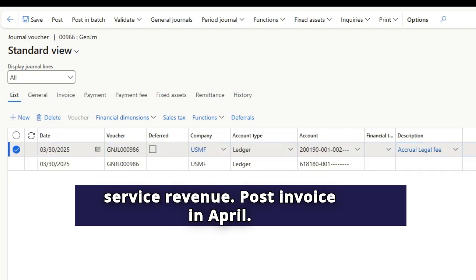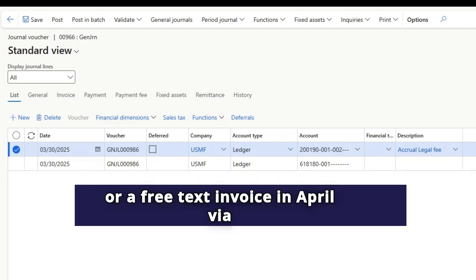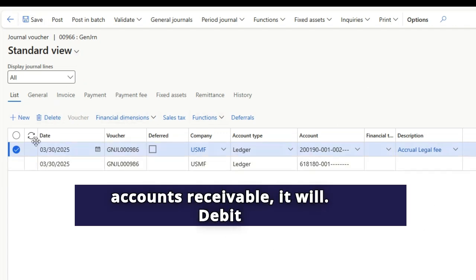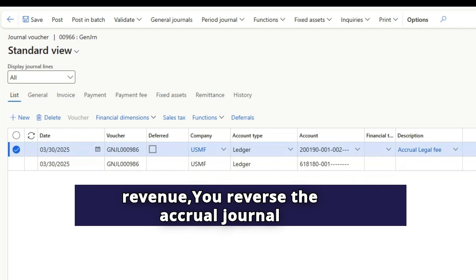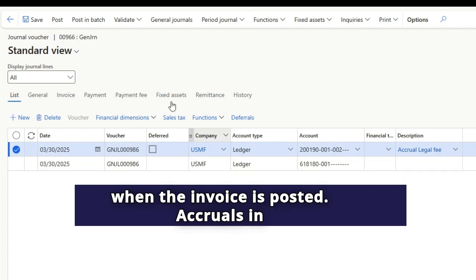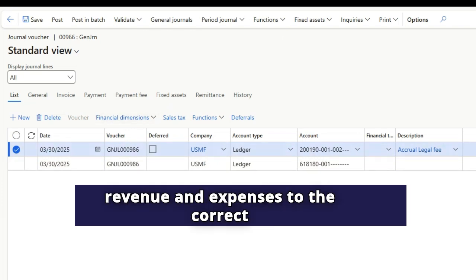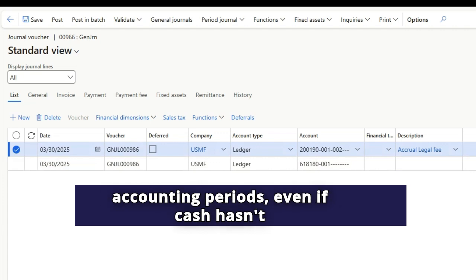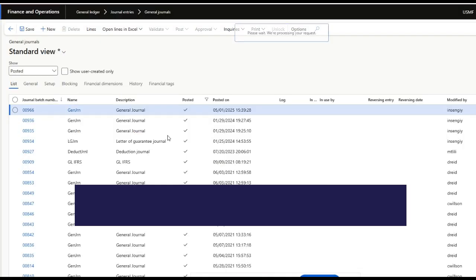Post invoice in April. When you create and post a sales invoice or a free text invoice in April via accounts receivable, it will debit customer account and credit service revenue. To prevent double counting revenue, you reverse the accrual journal when the invoice is posted. Accruals in D365 let you match revenue and expenses to the correct accounting periods, even if cash hasn't moved yet. This is core to accrual-based accounting.